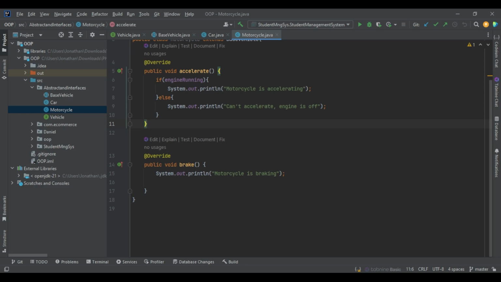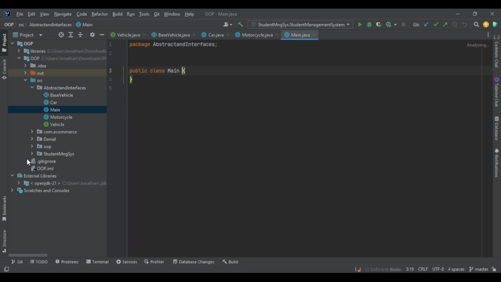Finally, we need to have a main class to demonstrate how our vehicle system works. We will create an instance of Car and Motorcycle. So we'll show how they start their engine, accelerate, brake, and stop their engine.